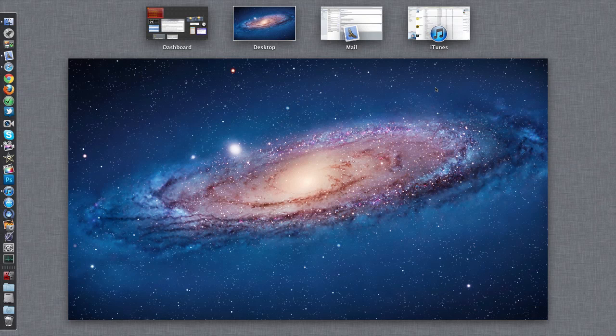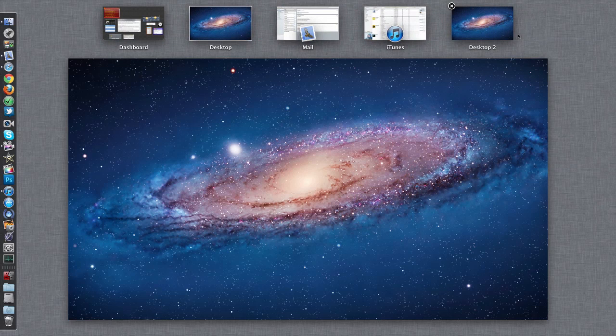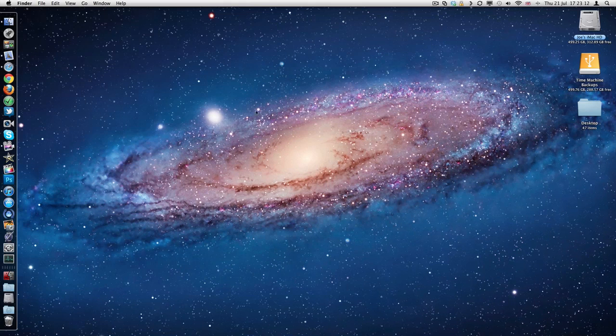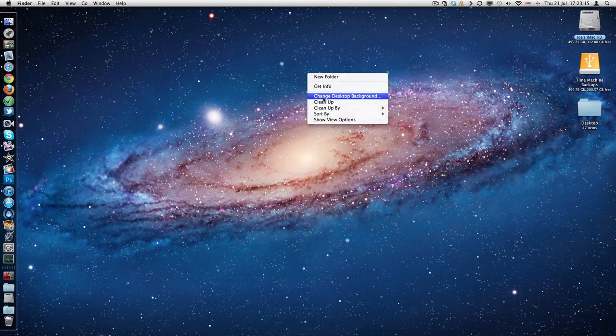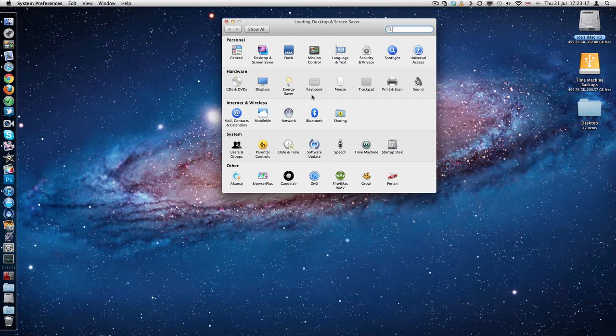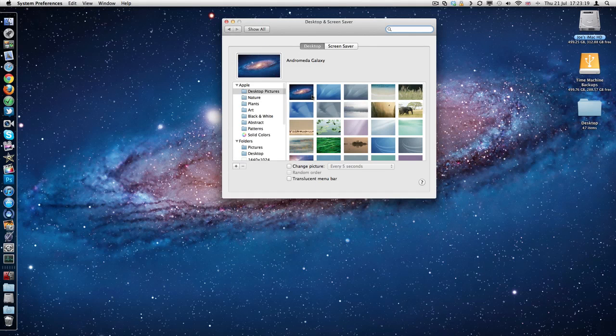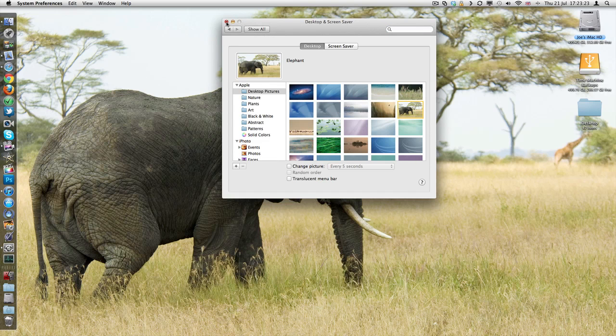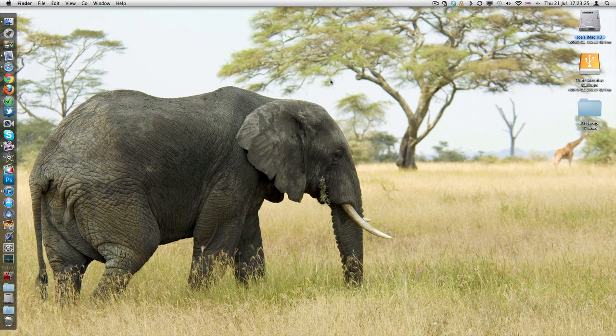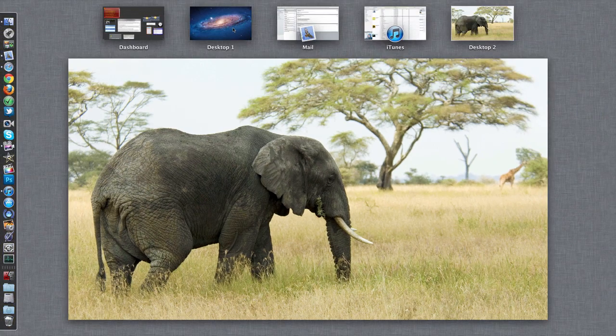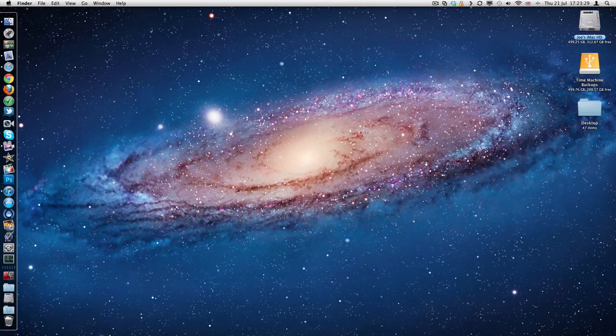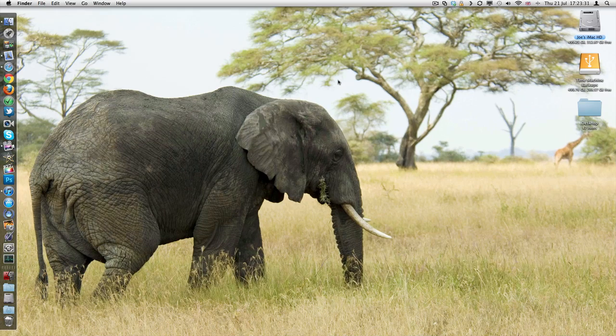you can actually add more desktops by just simply clicking the add button here, and you can see we've got desktop 2. So we're going to launch into desktop 2, and if we go to change desktop background, we can change the background of that particular desktop. So we've changed it to the one of the elephant here, and if we go back into Mission Control, we can see that we have our different desktops.